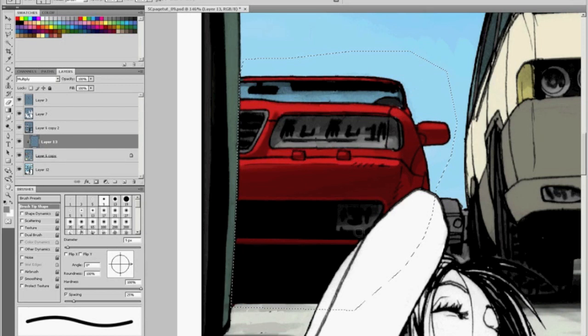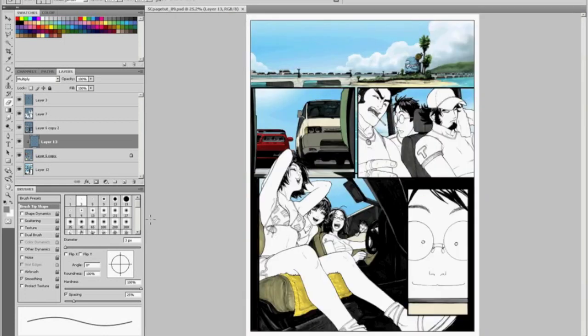Lot of control, and that's what it's all about, is you want the control and you want to be able to do this quickly. There's some of the shine there, maybe a little bit will catch there like that, and then some of the mirror there. Save it, undo the mask. There we go. So that's one car partially done, and we'll do more.